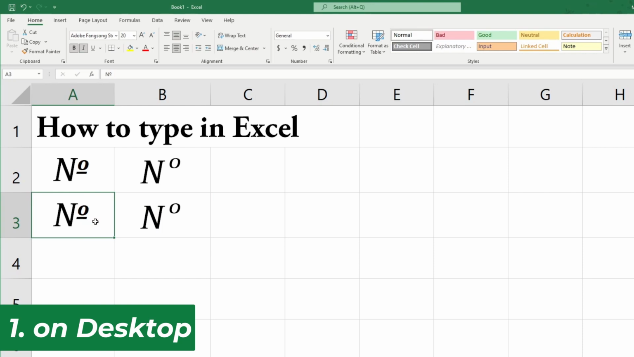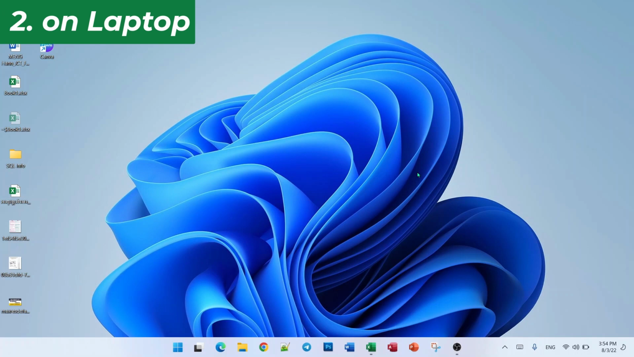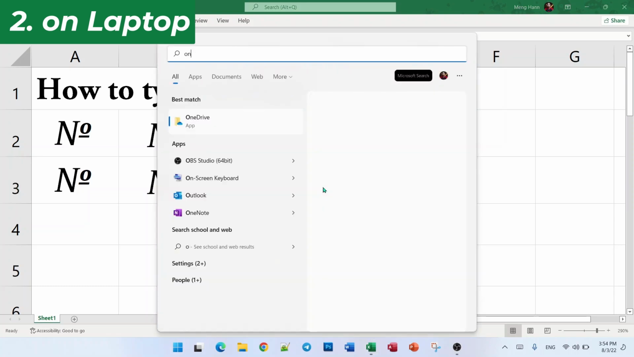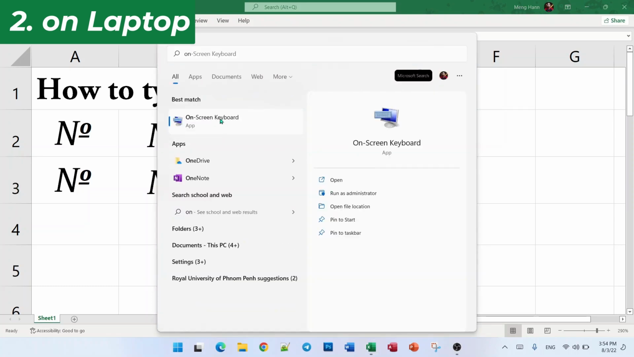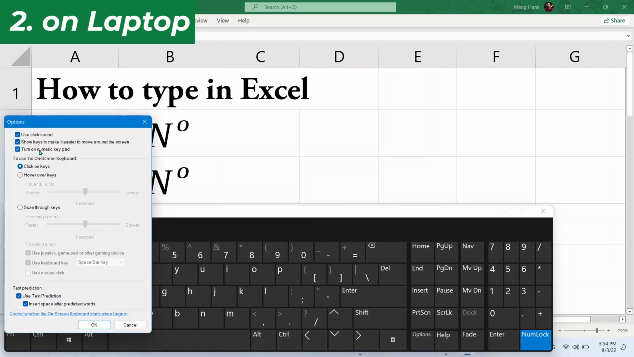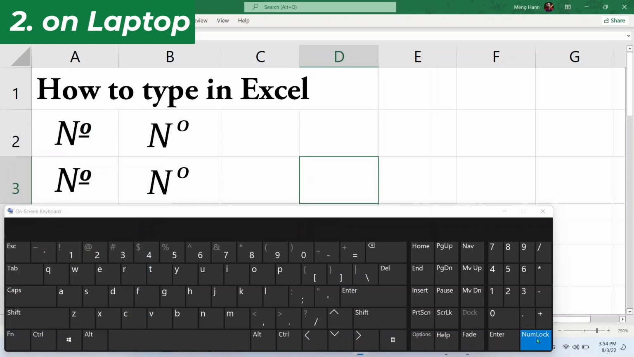You don't have numlock. Okay, right now I'm on my Windows 11. So on a laptop usually we don't have a numlock keyboard, so it's difficult to get it. So we use the on-screen keyboard right here. So just type on and open the on-screen keyboard right here, like this. And if you don't see the numlock right here, just go to options and then turn on numeric keypad, and then it's okay. So let me prepare this, so like this.